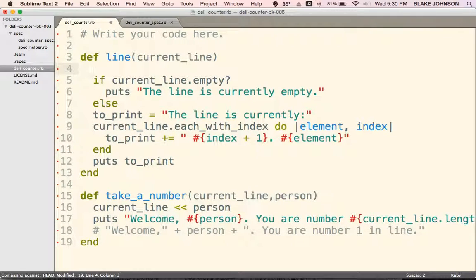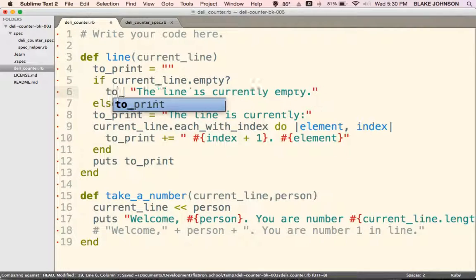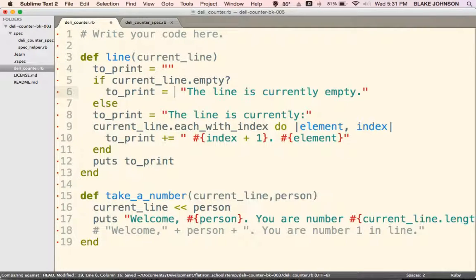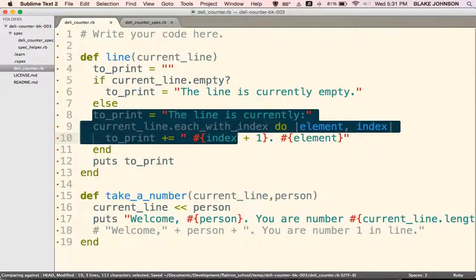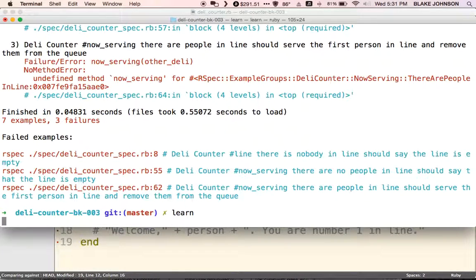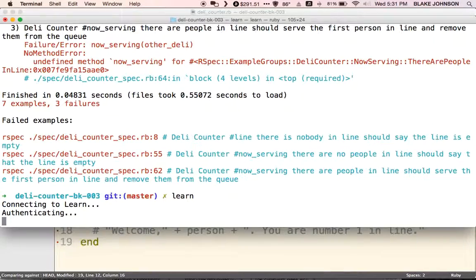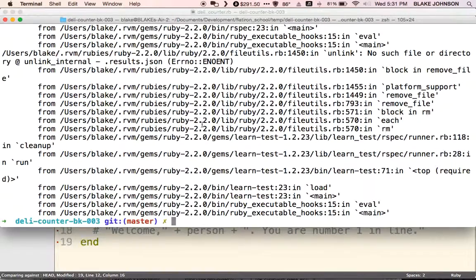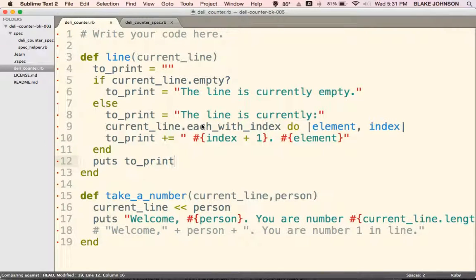I like to just do something like this. We'll say toPrint is an empty string. And then in my if block, I'll set toPrint to one thing, and I'll set it to something else in the other case, and then at the end, I can just call puts toPrint always. That should work. Nope, I blew something up. Missing an end here.